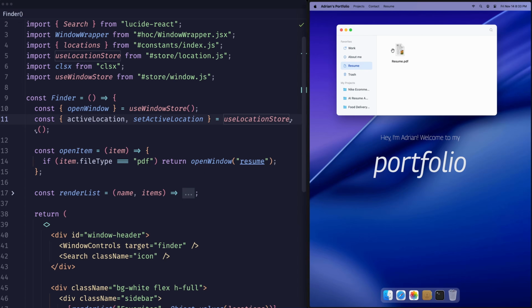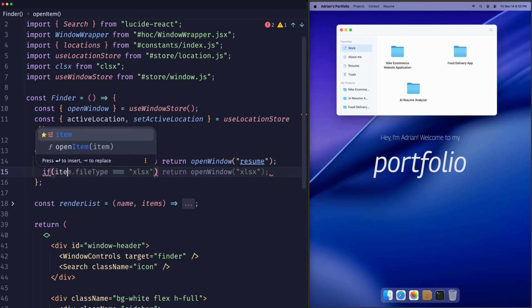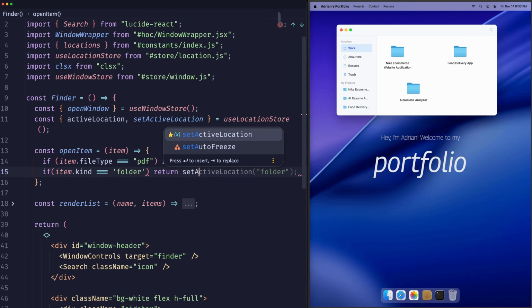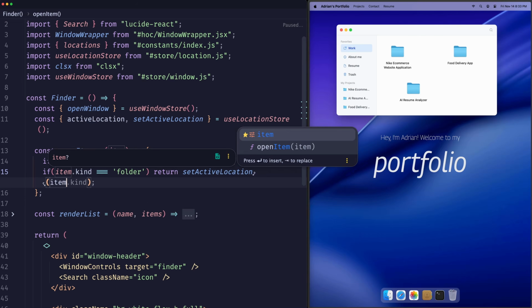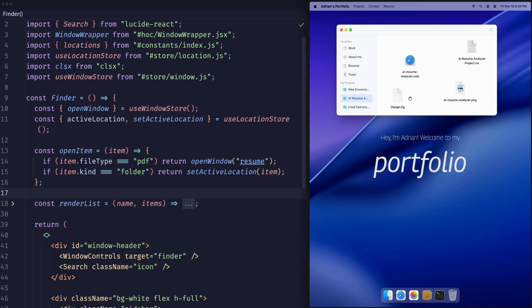Okay, that's good. But what about opening folders? We can see the folders of your work right here. That's also easy. The only thing you have to say is if item.kind is triple equal to folder, in that case, return setActiveLocation and set it to the item that we're currently clicking on. So now if you click on Nike e-commerce, you can see that it'll open it up right here. If you click on another app that you've built, it'll open up that one.